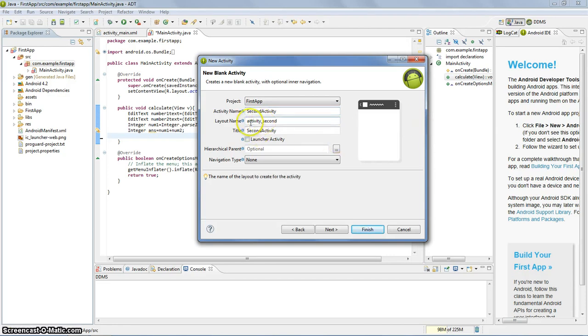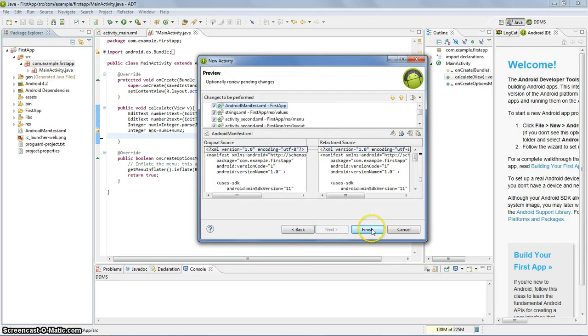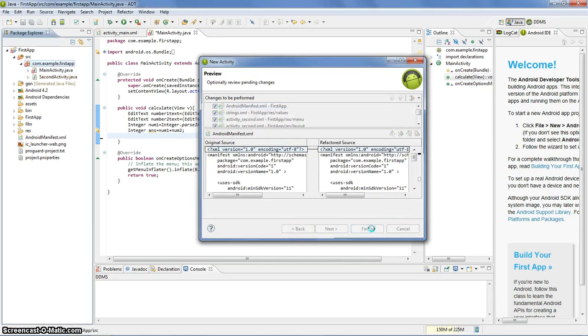So it's going to automatically create a new layout for this and a new title. Now we do not want to check this, otherwise it will install two things when you install your app, and that is not what we want. So click next. And everything looks okay, so click finish.